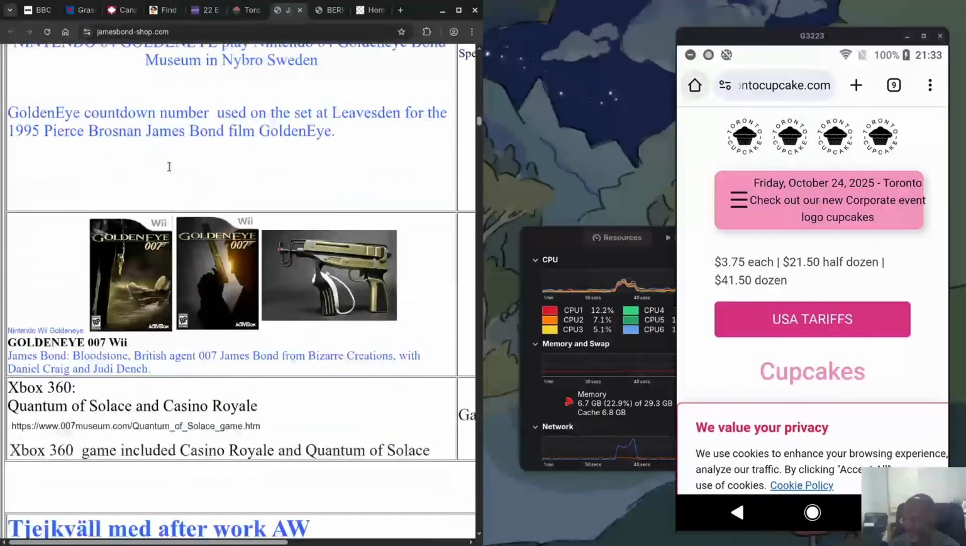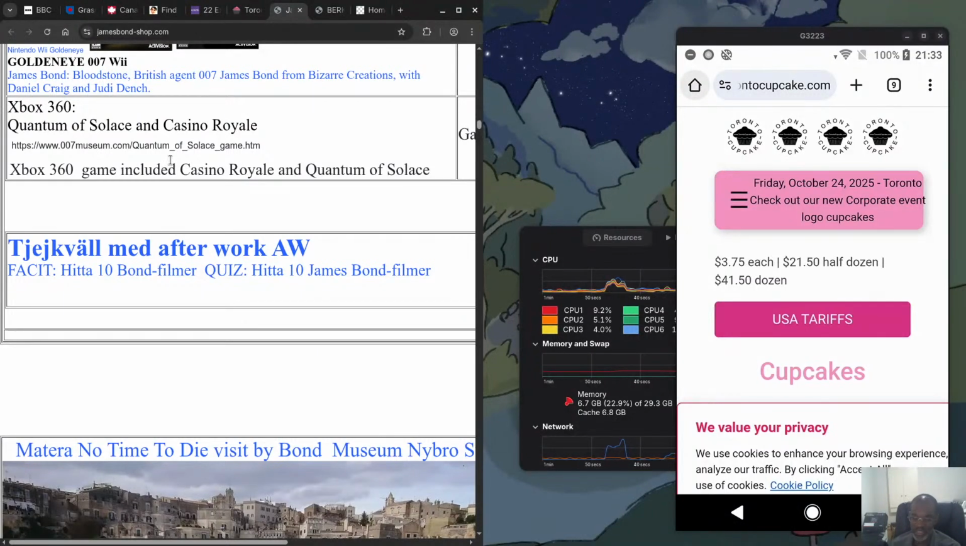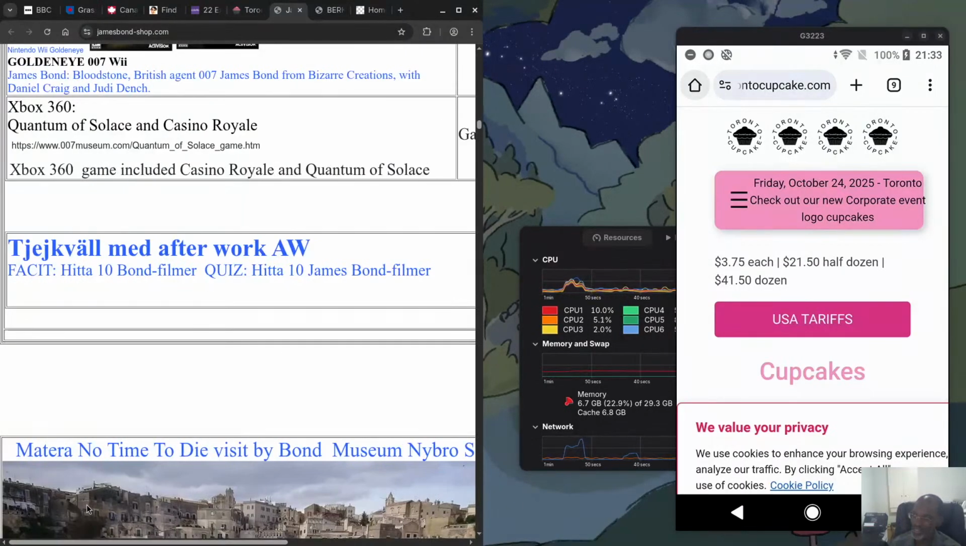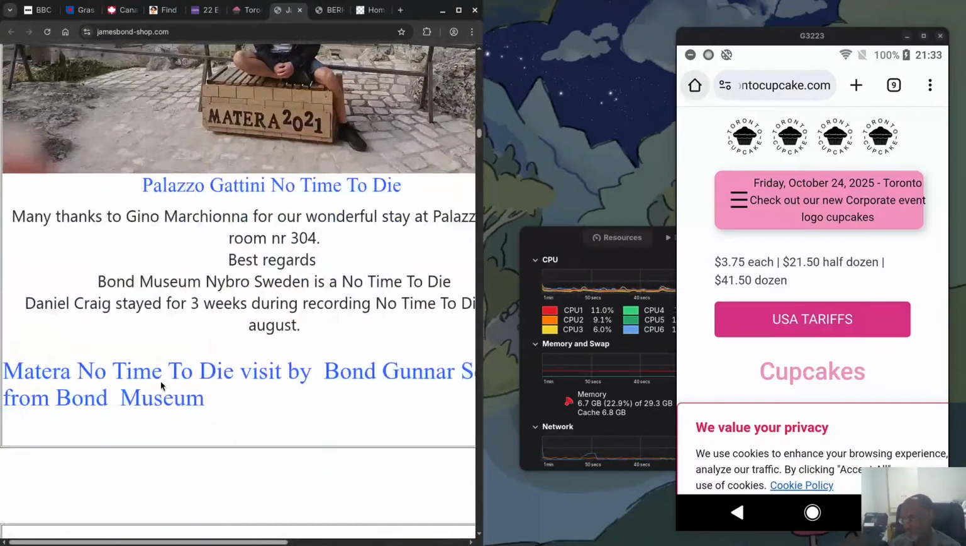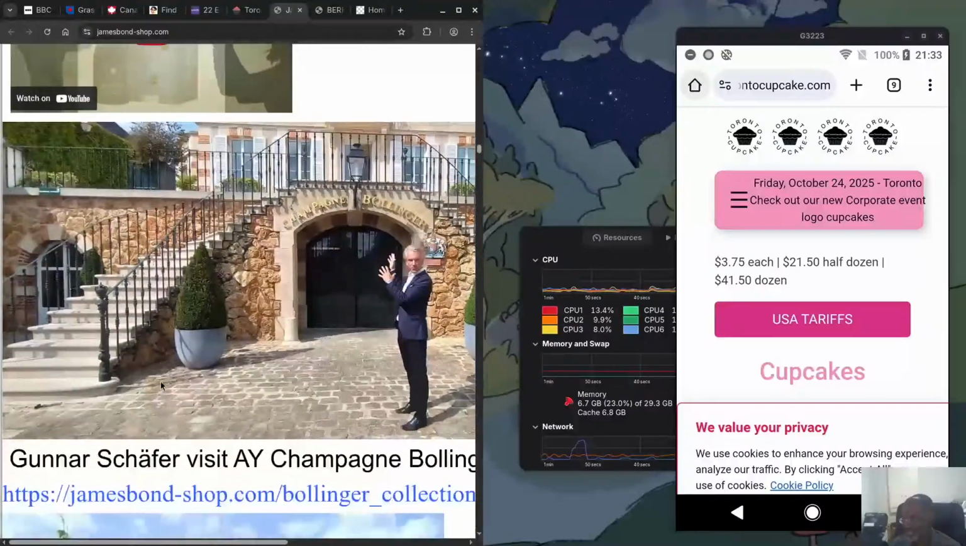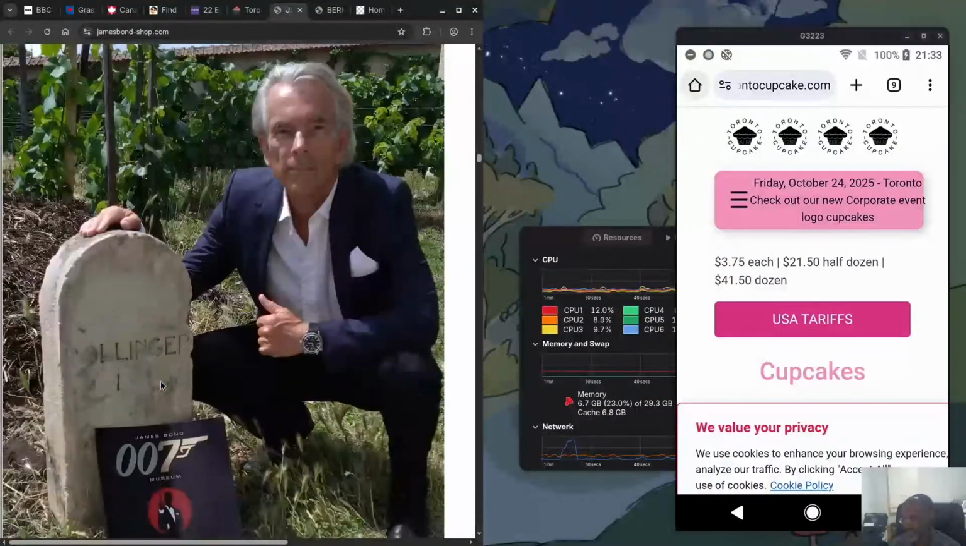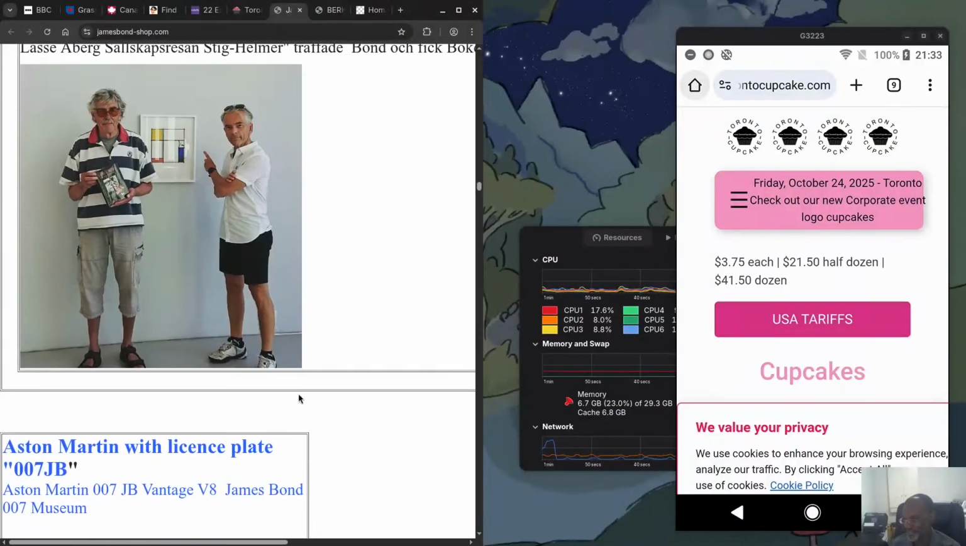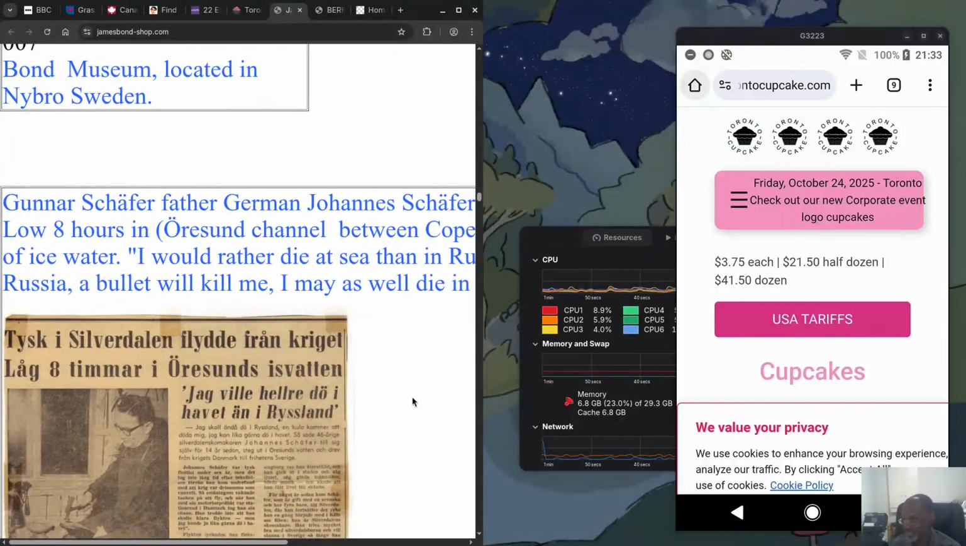Okay, remember I told you about the table design? This is clearly tables, you can tell here. You have to scroll. Hey, by the way, jamesbond-shop.com, if you're watching this, I can help you guys make the table responsive. I can help you with that. Oh man, I can't wait to see what this looks like on a mobile device.